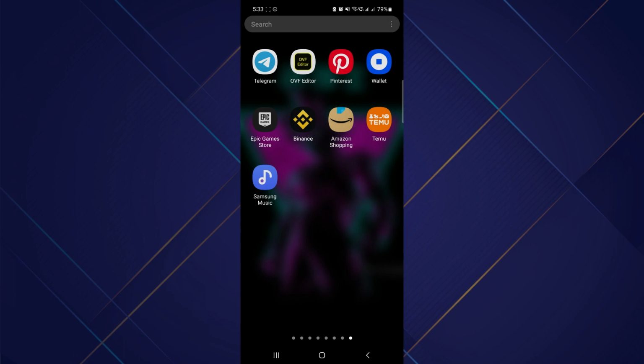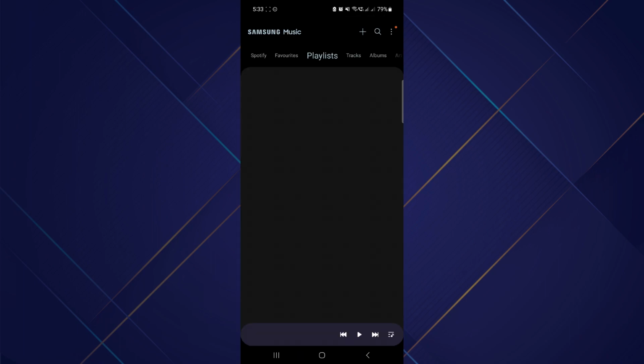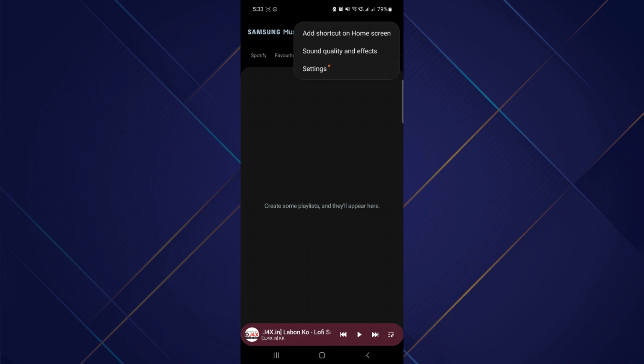So I personally use a few different music apps. So first of all, I actually go and use the Samsung Music app. So let me go and open it up. And then to get to the settings in this app, you go to the top right, click on the three dots and go and click on settings.